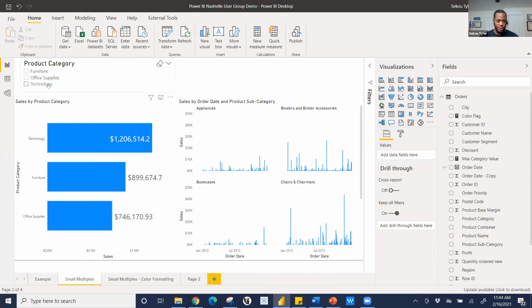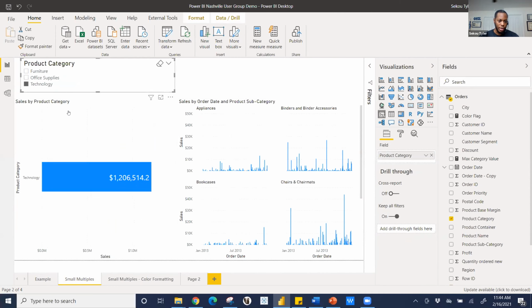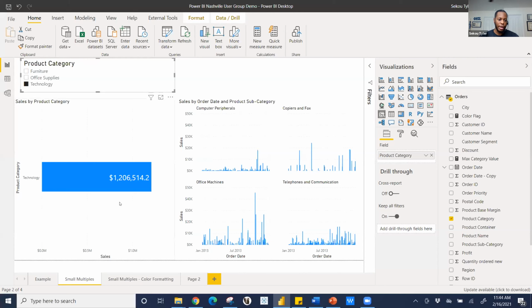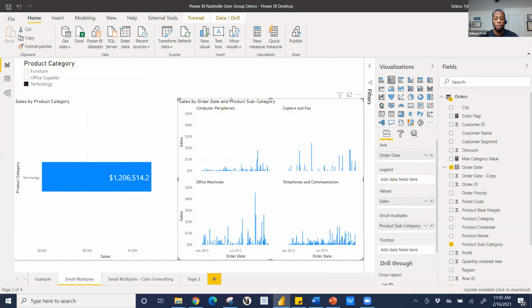So for example, let's say I selected technology. And so within technology, I see that I have $1 million worth of sales, but I want to know what makes up that sales. With a small multiples type of graph, now you have the ability to put that subcategory into a graph, and you can see that information trending over time. So your end user can quickly see that, hey, the bulk of my sales came in at office machines. And the least amount of my sales came in my telephones and communications.